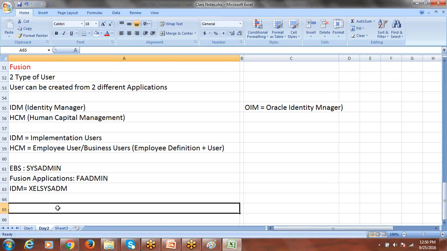In EBS, if you want to start with implementation, what responsibility do you require? In the case of EBS, to start with your implementation, you require access to System Administrator, right?